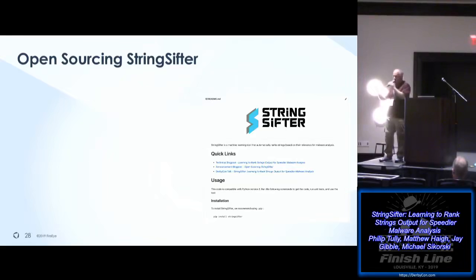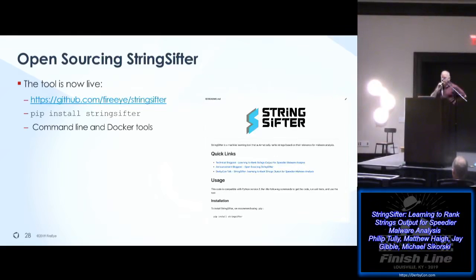So the third component of this is what we really hope is the takeaway for you for today's talk, which is we are open sourcing this thing. We put it online live just this morning. It's on GitHub. It's on PyPI. If you have your laptop, if you have a Linux-enabled phone, you can pip install it and get running with it before we're done with this talk here. It's there now. So here it is, GitHub, FireEye, StringSifter.